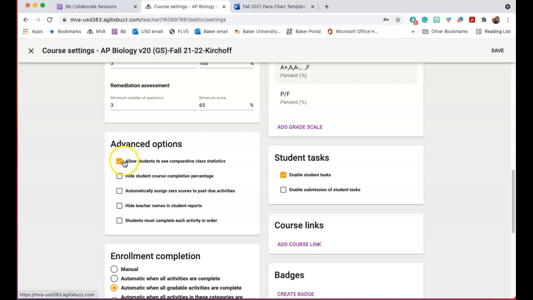We don't want students always to see their comparative class statistics. That's where students can see if they're failing and other people are passing. So I usually take that off. We always hide course completion percentage because that gets confusing for students.